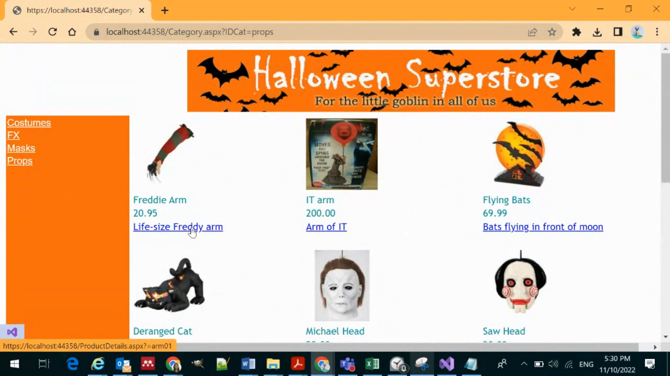Now you can carry on, repeat the same thing for a page called product details, same concept. So you capture the ID, product ID, and then you display just that product. Okay, and if you want, you can also from that product page add to a shopping cart.